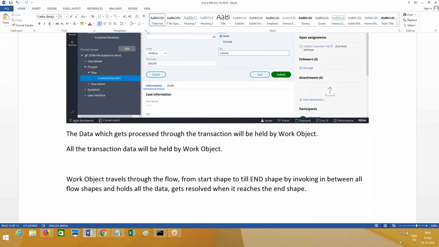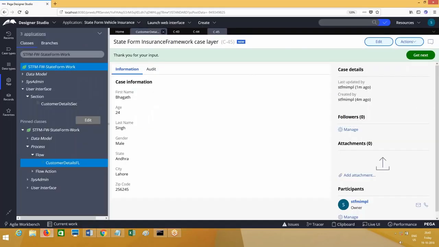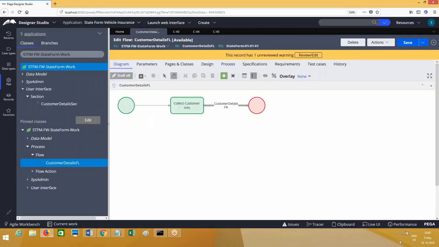Once we run the flow, the work object will get created and will travel through the flow from start shape till end shape, invoking all the in-between flow shapes, and it holds all the data that is flowing through the transaction. Everyone clear so far? What will happen when we run?